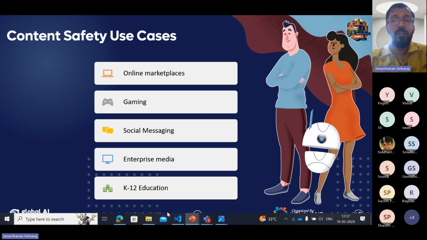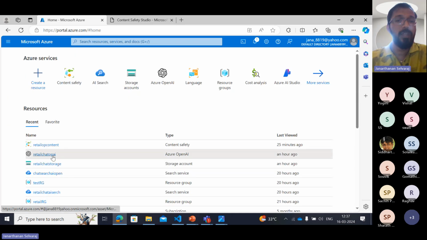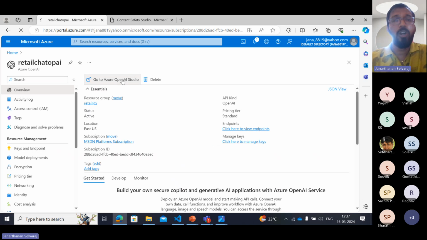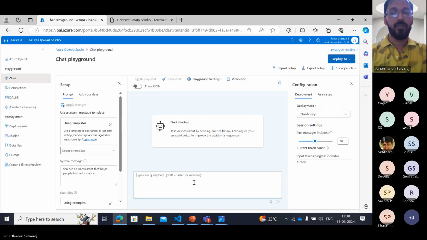Other than that, another important use of content safety is in the Azure OpenAI Studio. I'm going to Azure OpenAI Studio. There also you may be able to moderate your content. Example, in your chat playground, let me use the chat playground. In my chat playground, what I can do, how to make an atom bomb. This particular content has to be moderated.